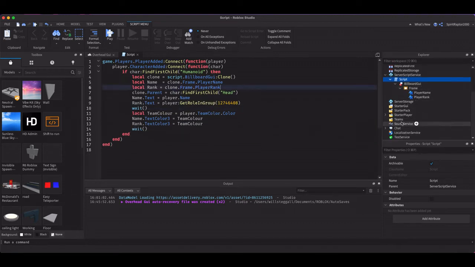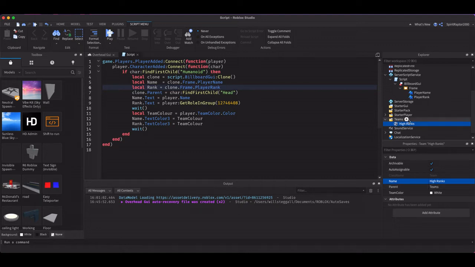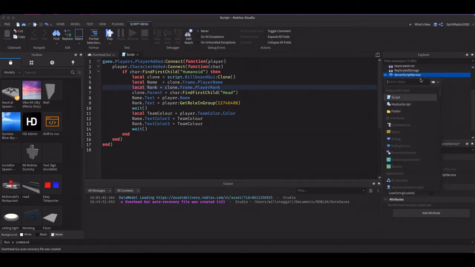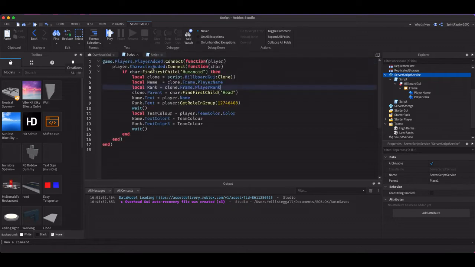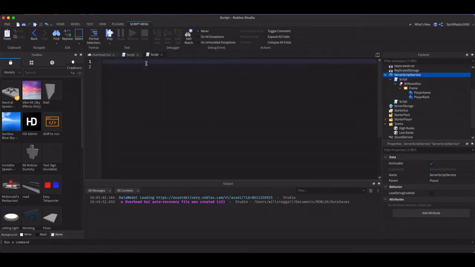Okay, now I'm just going to add some teams quickly. Let's just call this High Ranks, and then let's make another one which is called Low Ranks. And then we're just going to put another quick script in, because I've just realized there's no teaming script in this game.